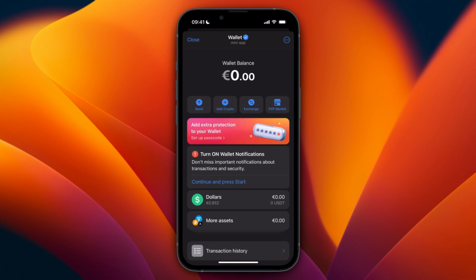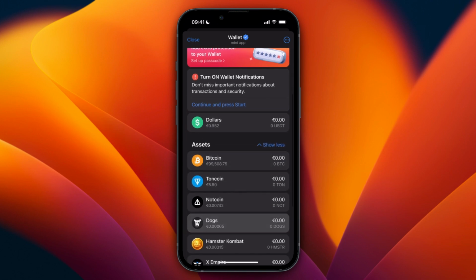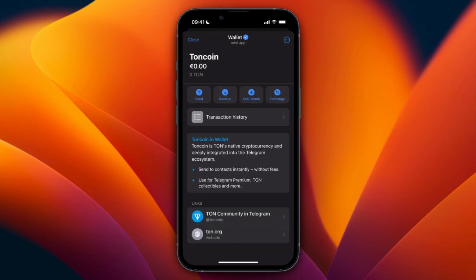So I have USDT right here that says dollars. You can also click more assets, and then for example I have Toncoin, Hamster Combat, Bitcoin and a few more. For example, I'll go and click on Toncoin, and then from here to find your wallet address you just want to go and click receive.